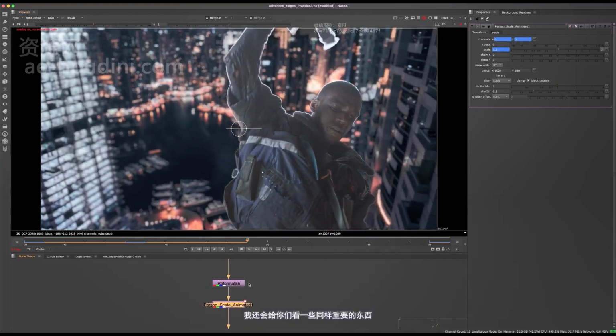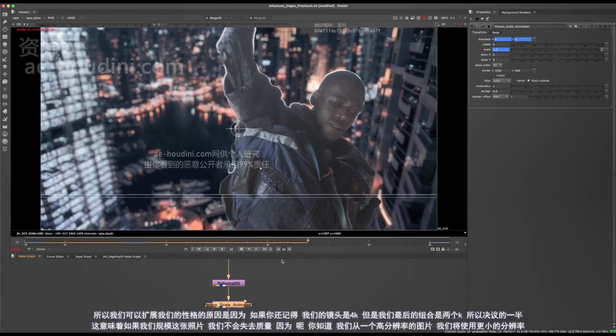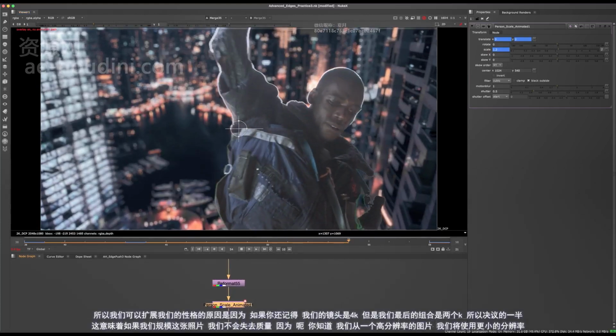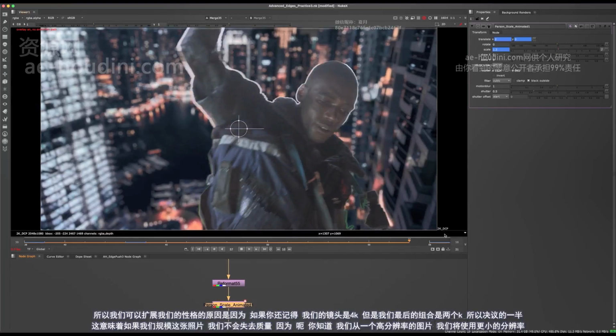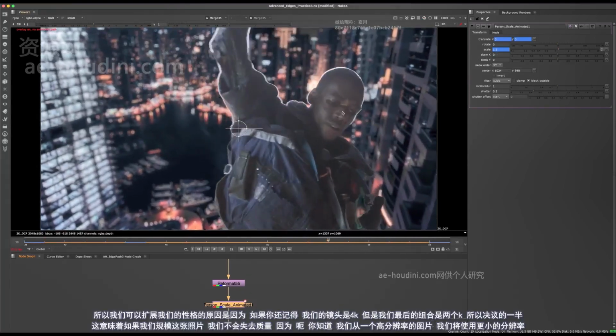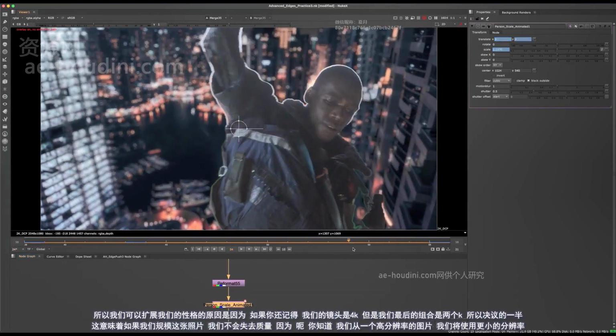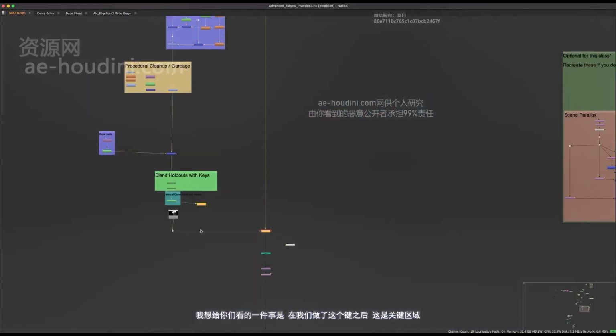I'll show you something else here that's really important as well. The reason we're able to scale our character up is because, if you remember, our footage is 4K, but our final composite is going to be 2K, so half the resolution. That means if we scale this picture up, we're not losing much quality, because we're starting with a higher resolution picture and going to a smaller resolution.